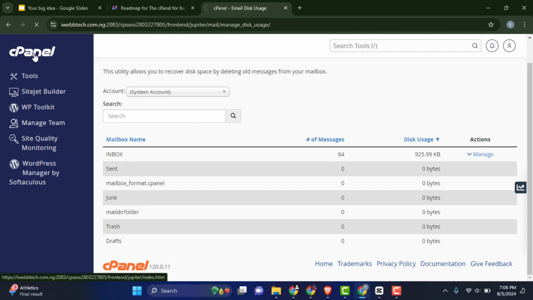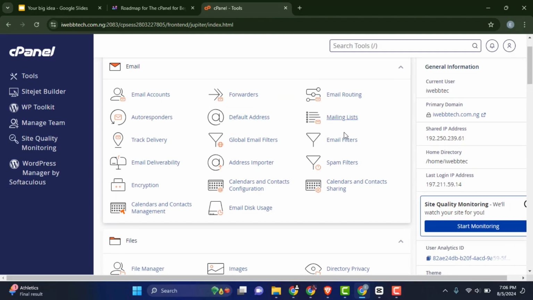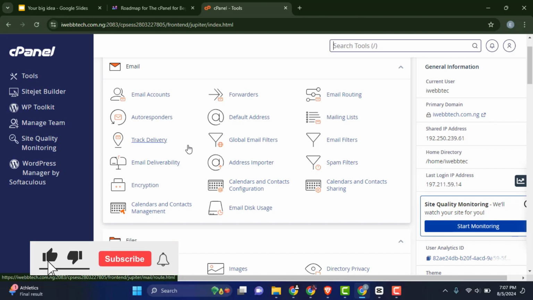I'll just click on the cPanel to go back, and the rest of them, for example, the default address, the calendar, contacts and all that stuff, track delivery, autoresponders, forwarders. If you will be using some email campaign software like Mailchimp, you won't need to do this from the cPanel. So guys, that will be the end of the email section of the cPanel for beginners course.